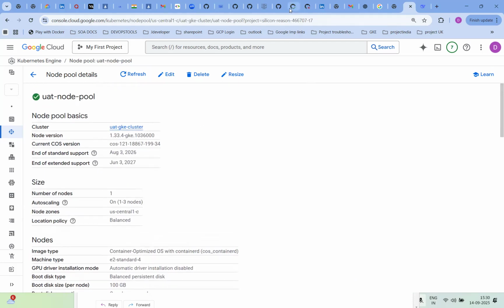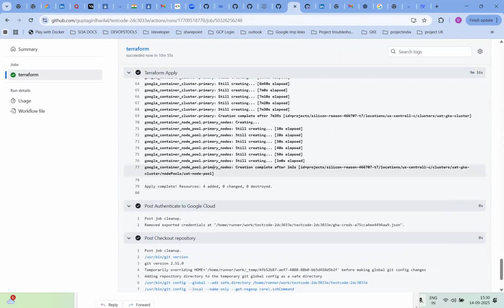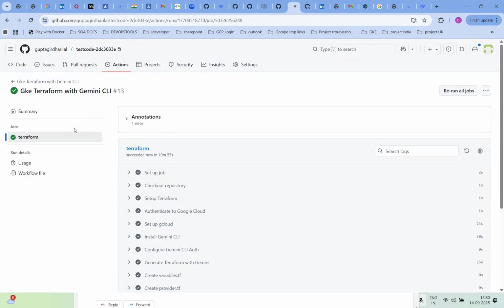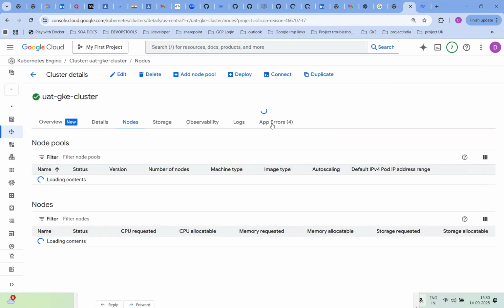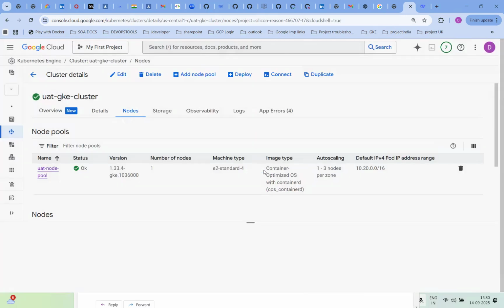Okay, let me check my code. Yeah, it's set. It is successful. Yeah, you can see over there. If you see, the Terraform workflow is successful and we have successfully created the cluster. Let me log in and show you, right? Let me connect, right?